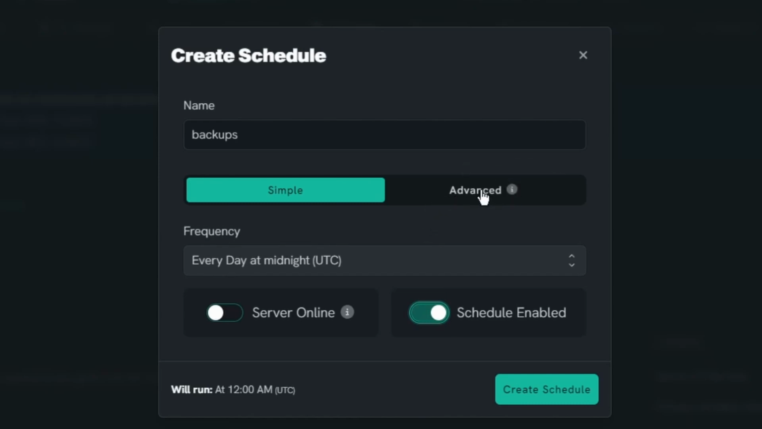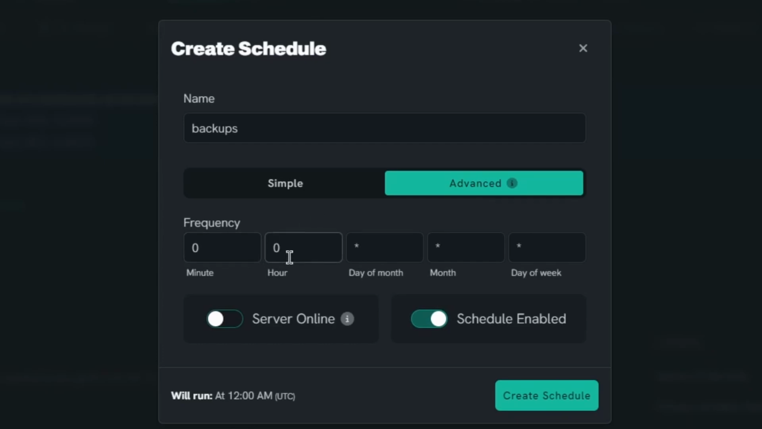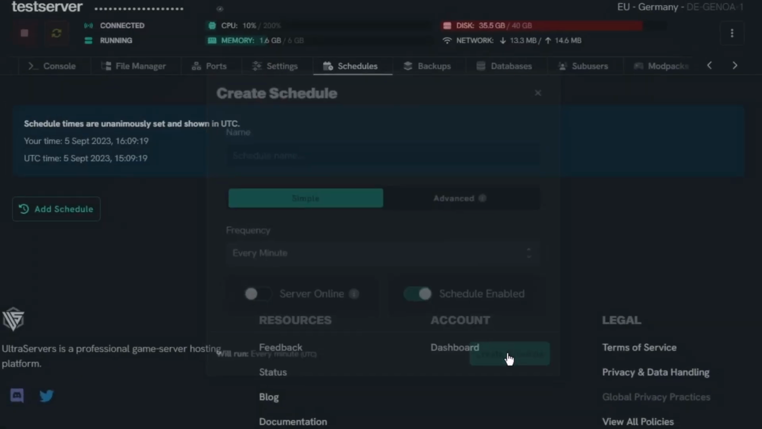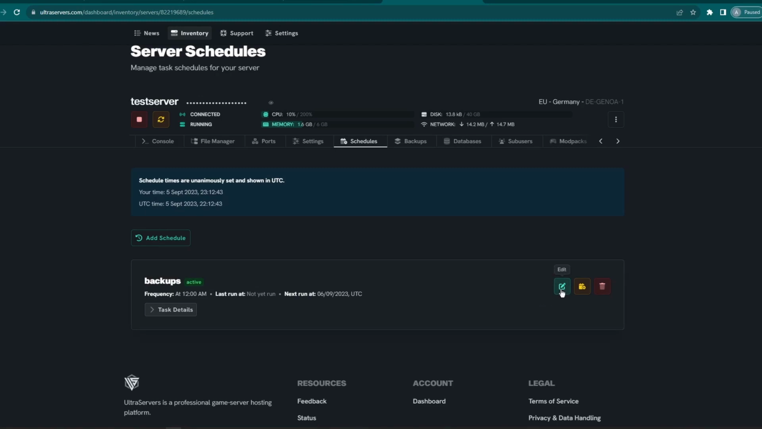Here in the advanced view, you can pick the specific time using the cron syntax. You can use the link attached to the advanced tab to figure out how to use that. Most people should just stick to the simple view. So here we go, we have our options selected, so you can go ahead and click create schedule. Here we can see my schedule has been created and that it is active. Here we have the edit button that allows us to edit the existing task. We have the add task button that allows us to add extra tasks onto the schedule, such as running a command or sending a power action.